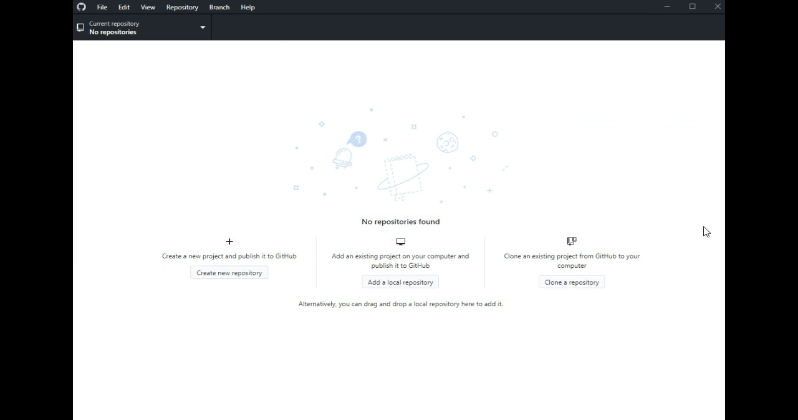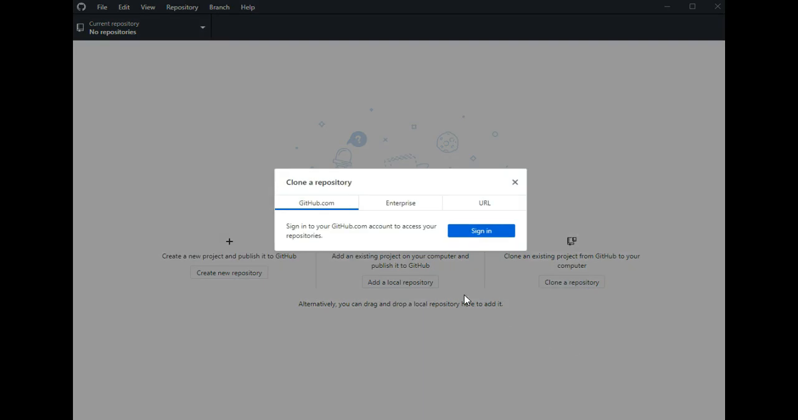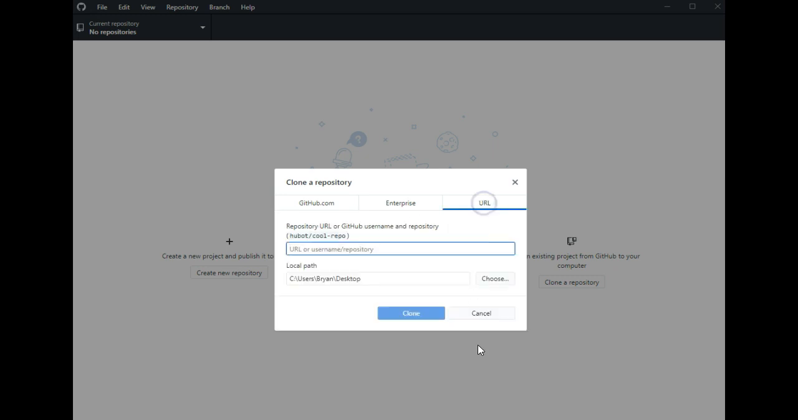There's not a whole lot going on, but what you want to do is come over here to clone a repository. So you click clone a repository. Which one are you going to pick? You're not going to pick this github.com. The reason why I don't like github.com is everything is public unless you pay. With Helix, everything is private. So we're going to click on the URL and paste it in.